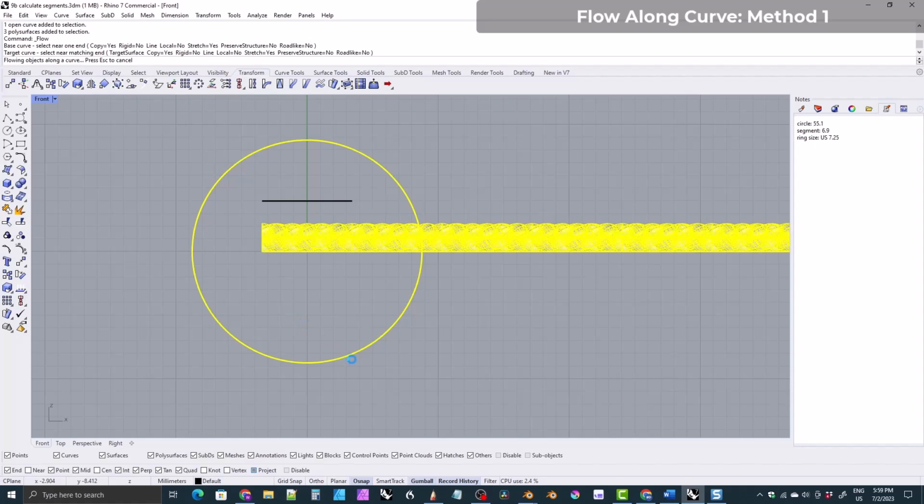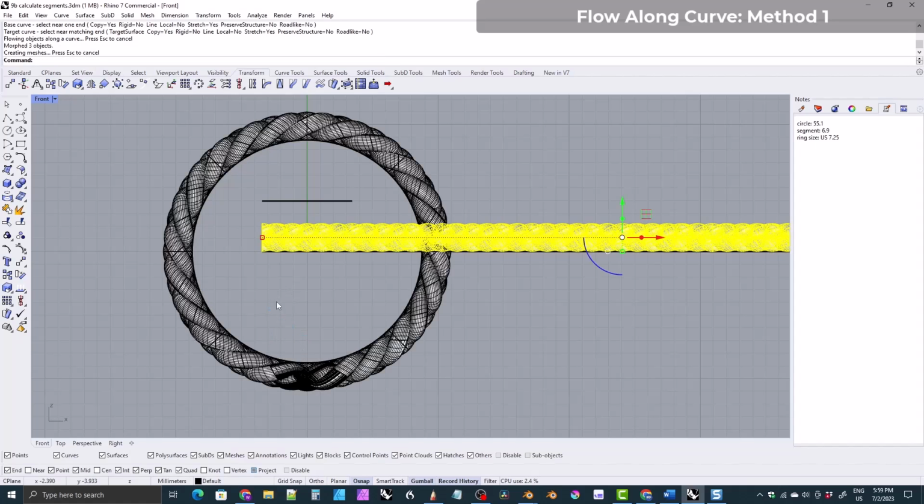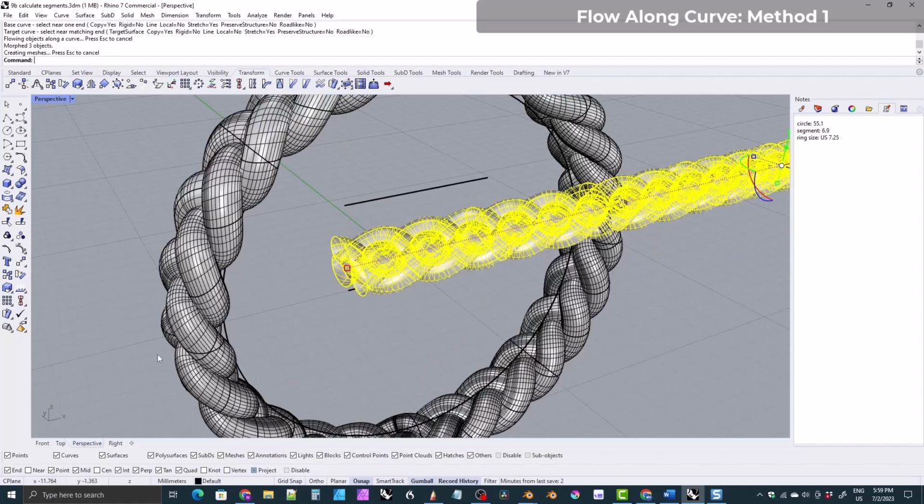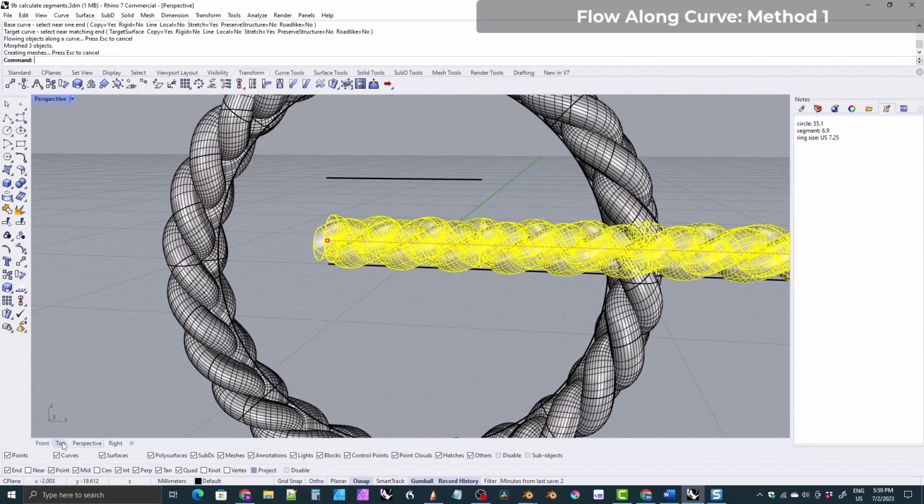But just know that if you click a little to the right of the bottom center of the circle, it'll put it inside the ring. And you'll just know that you need to Control Z and do it again, and this time click a little to the left of the bottom center. Okay, so here is our ring flowed around our curve, our sizing circle here.